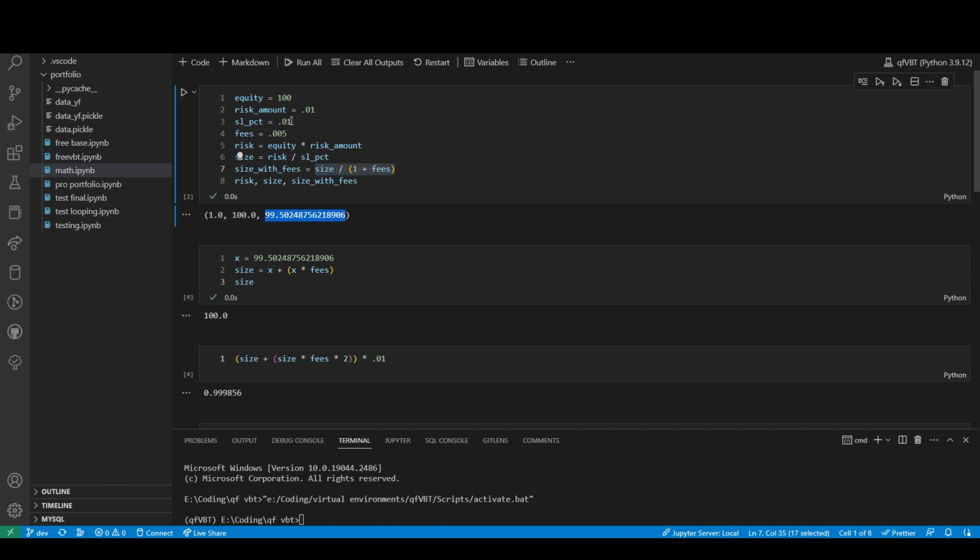So if we want to have a stop loss of 1% and we also want to risk 1% of our equity, then we need to have this size right here, because this size is what you need when you add in the fees, right? And the reason why we're not doing fees times 2 is because we have our initial entry fee, which is going to take a hit. Yeah, it has to.